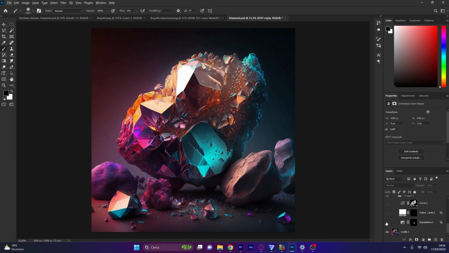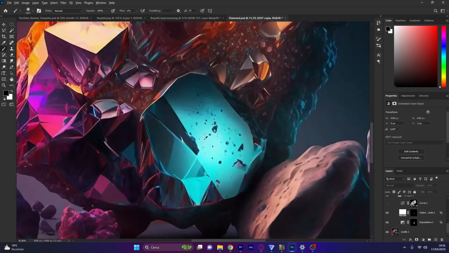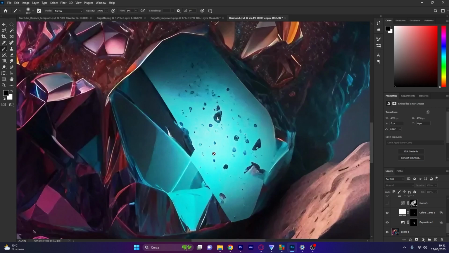The first thing I'm gonna need is exposure. I'm gonna make this brilliant. Let's do this another time. I'm gonna make the core of the rock lighter.